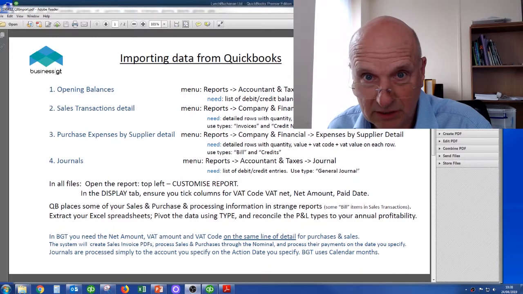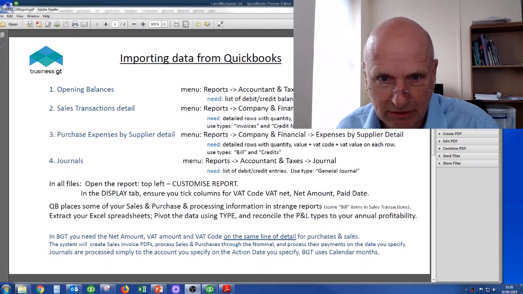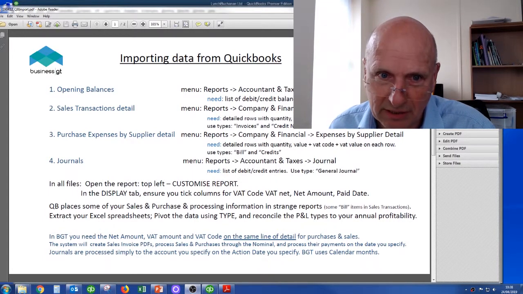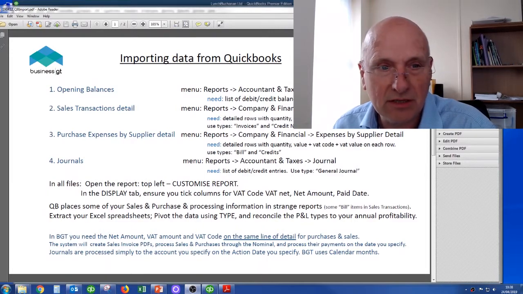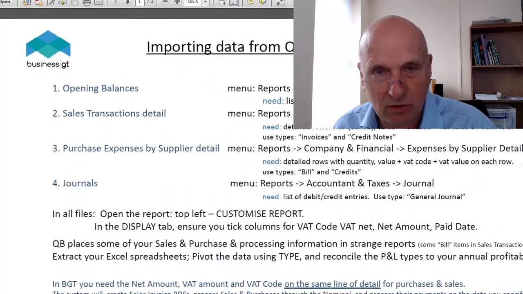Hi, I'm David Lynch. We're going to extract all the information from QuickBooks today and import it into BusinessGT. This is the schedule of work that we need to undertake.